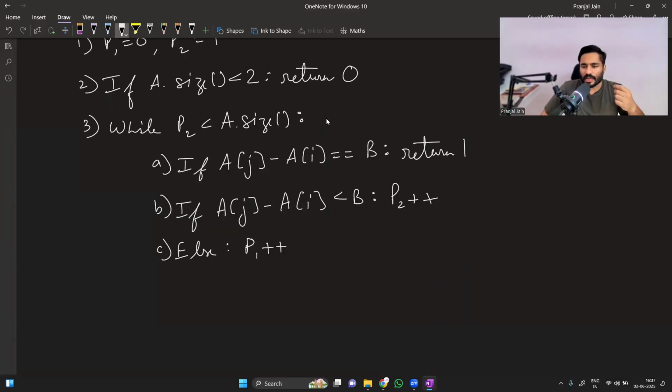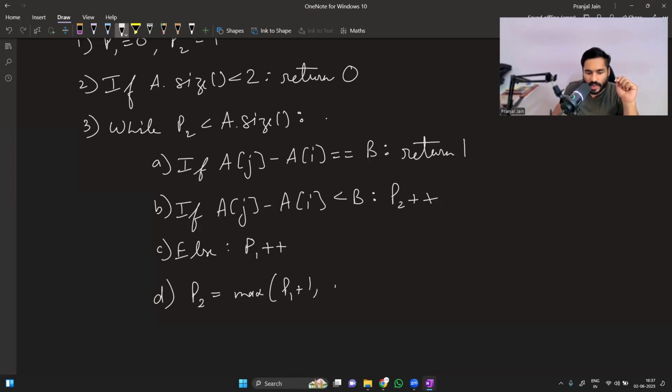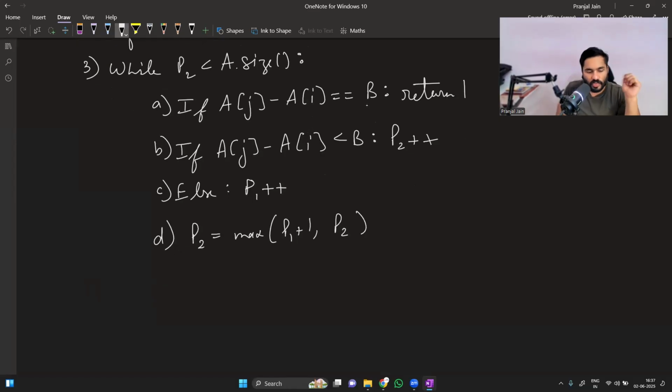Okay, so there is one corner test case that we have still missed. If while moving forward, P2 and P1 start pointing to the same number, and it's clearly mentioned in the question that P1 should not be equal to P2. To make sure that doesn't happen, what we will do is we will make P2 equal to maximum of P1 plus 1 and P2. So if P2 and P1 come to the same index, then P2 will be moved forward by 1 space. When we come out of this while loop, either we have already returned 1, we have found a pair, or we can simply return a 0 over here.